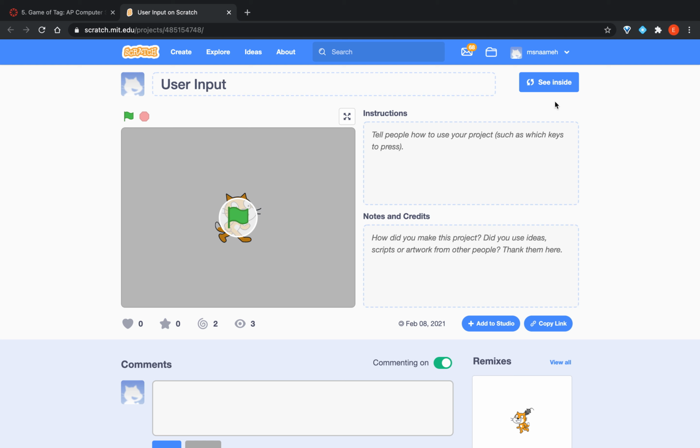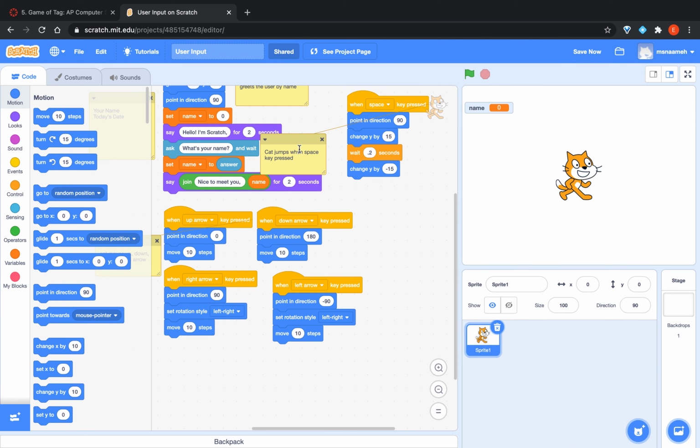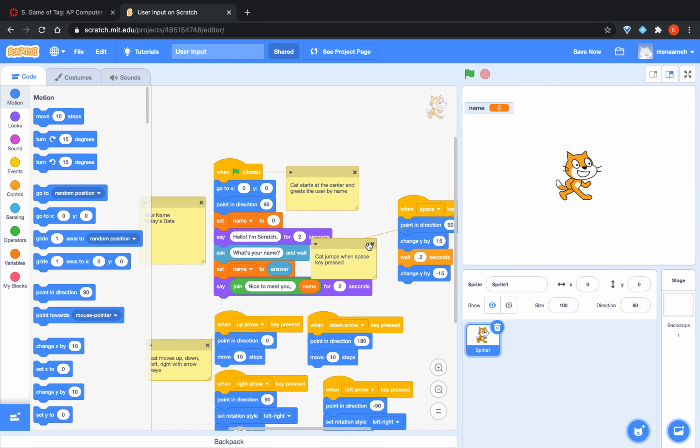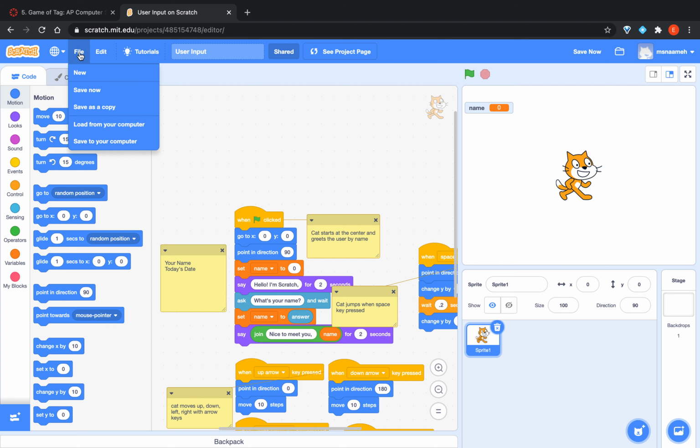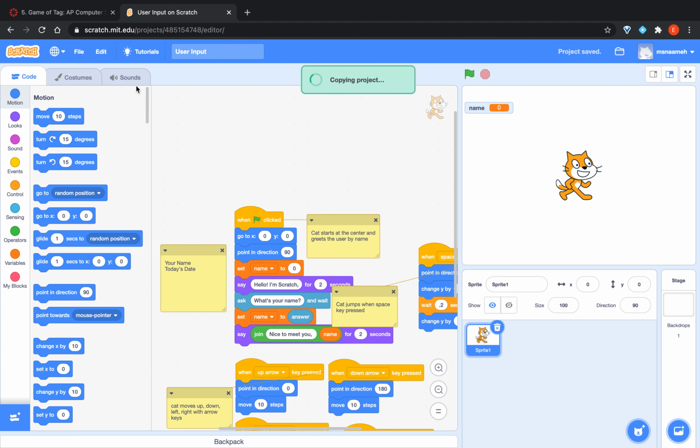Since this is my actual program, I need to save it as a copy. This is what you'll do if you open your own. Hit File, Save as Copy, and we're going to give this program the new name of Game of Tag. And hit Share to make sure I can see it later.